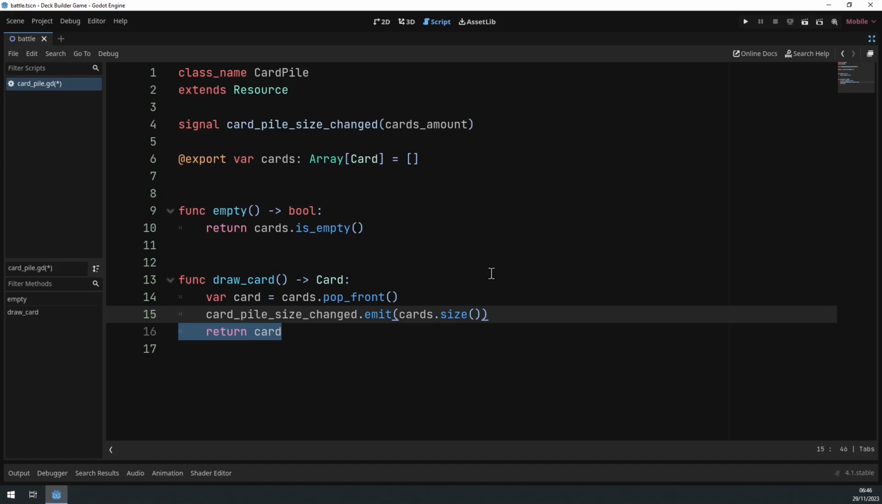So you don't need to worry about this. If the game gets a performance hit because of this function, because we use the pop front instead of the pop back, we can always refactor, right? So we don't need to prematurely optimize for this, I think.